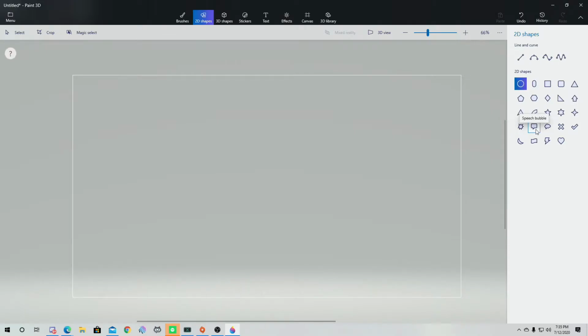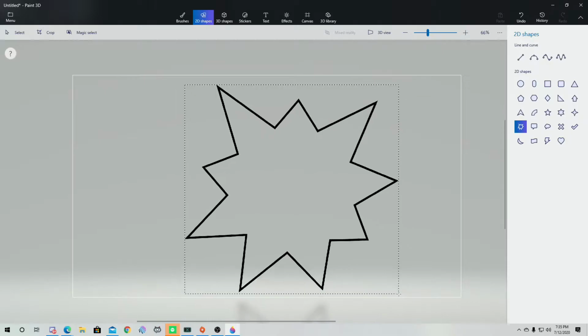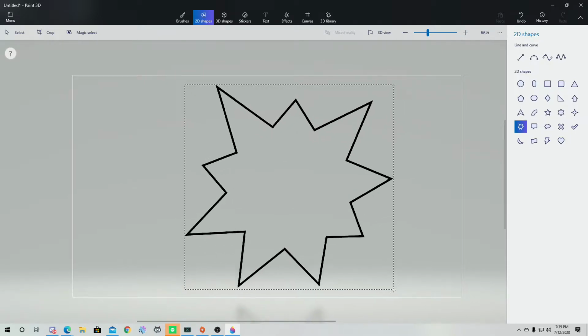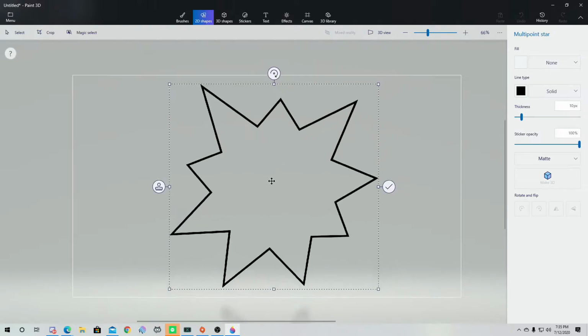oh, should we use the chat speech bubble? Oh, that'd be kind of interesting. Let's use the multi-point star. Let's do this one. Okay, so we're gonna go ahead and make our shape here, our multi-point star. This is gonna be really goofy. And then you're gonna try and center that up as best as you can.